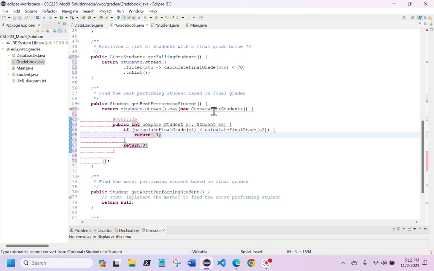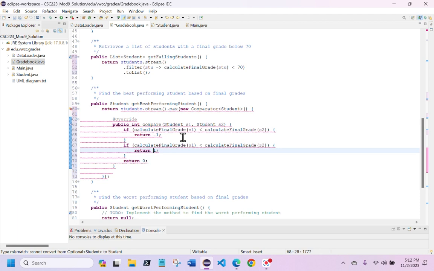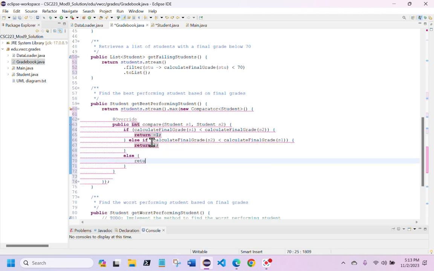Return -1. So if S1 is less than S2, return -1. And then we just need to flip that around and return 1. If S2 is less than S1. And this probably should be an else if, and then else here. Okay, now why is it screaming at us, right?